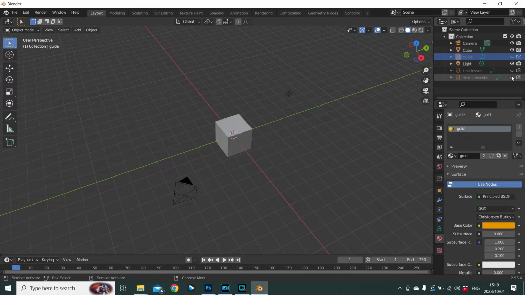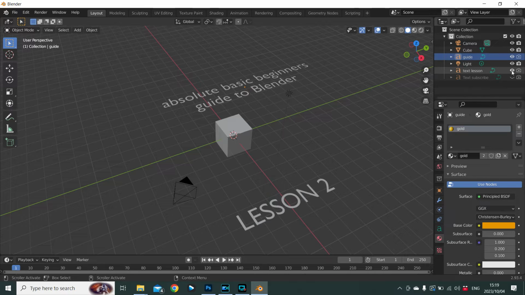Hello and welcome back. This is the absolute basic beginner's guide to Blender, and this is lesson number 2. Today we're going to have some fun doing some modeling, making some shapes.